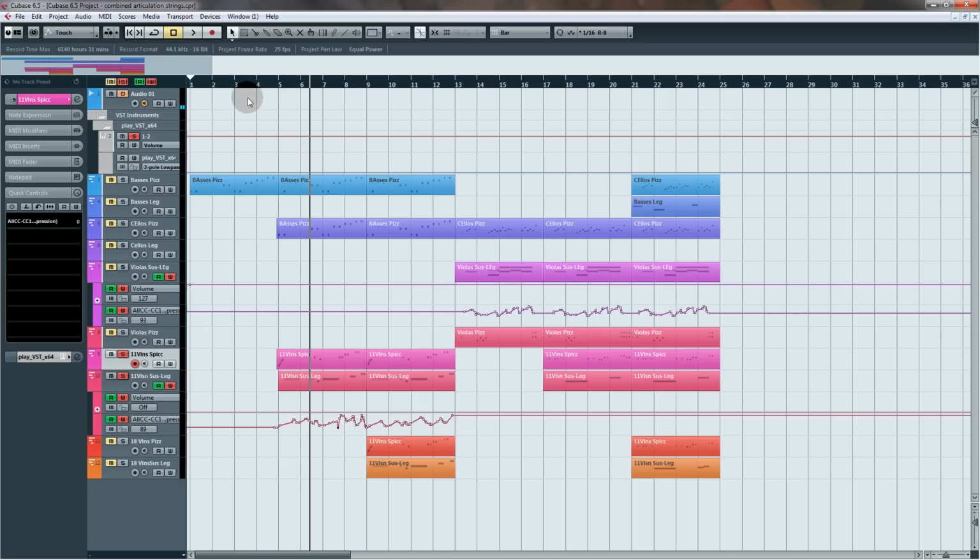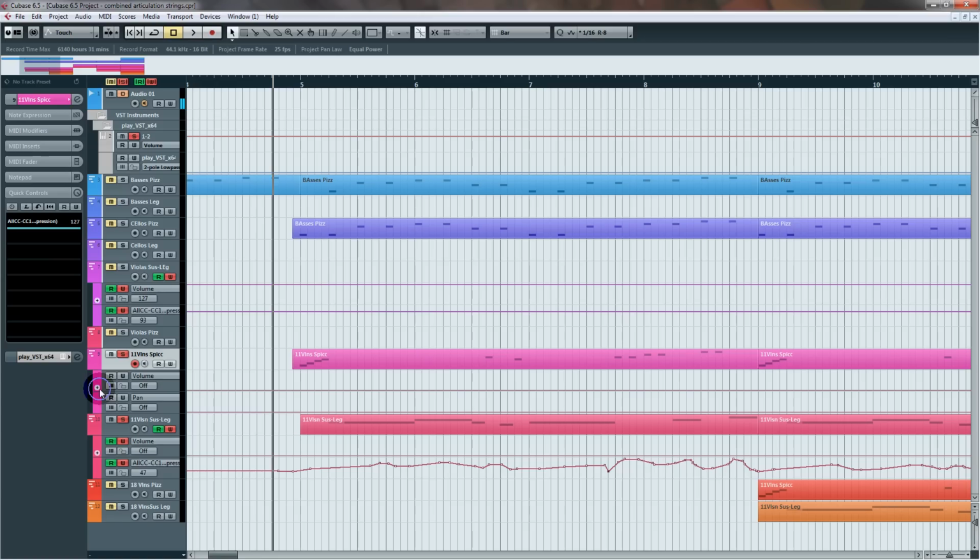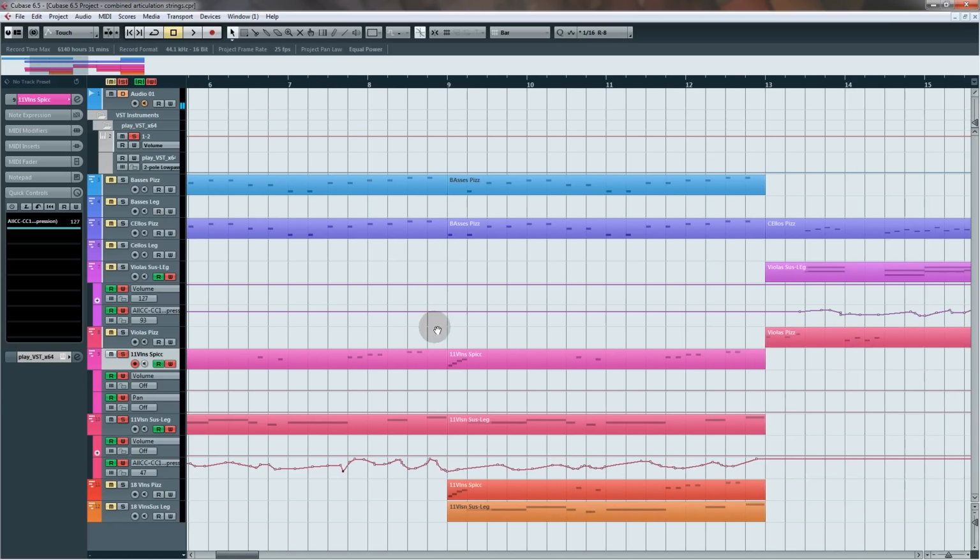Actually, the last thing we'll do is go to the pizzicato and make this upward run a little bit stronger. Like so. And yes, as always, I didn't turn on the automation stuff. Very great. But you kind of got the principle.